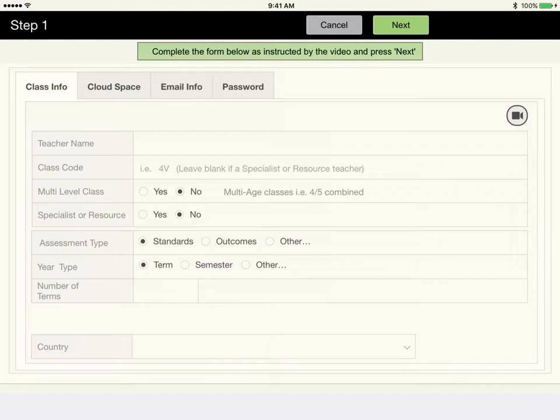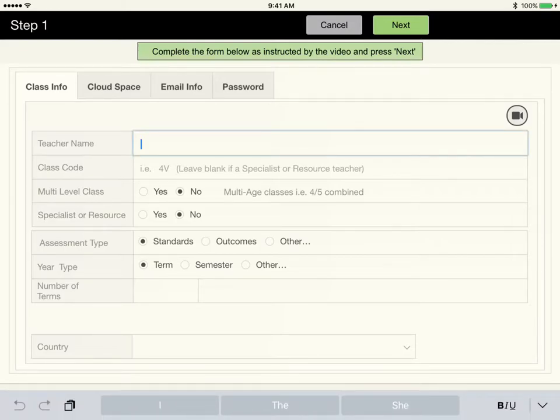So first thing I'm going to do is enter teacher's name, and I'm just going to put Pat Van Tassel. I'm using a keyboard attached to this. I do like that for entering information quickly. If I didn't have the keyboard, I just use the on-screen keyboard.